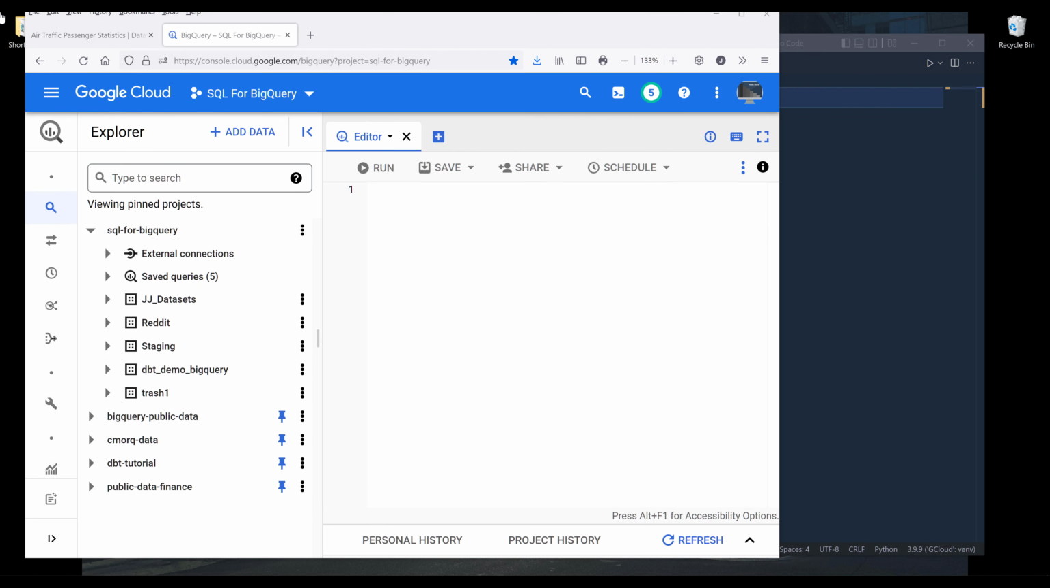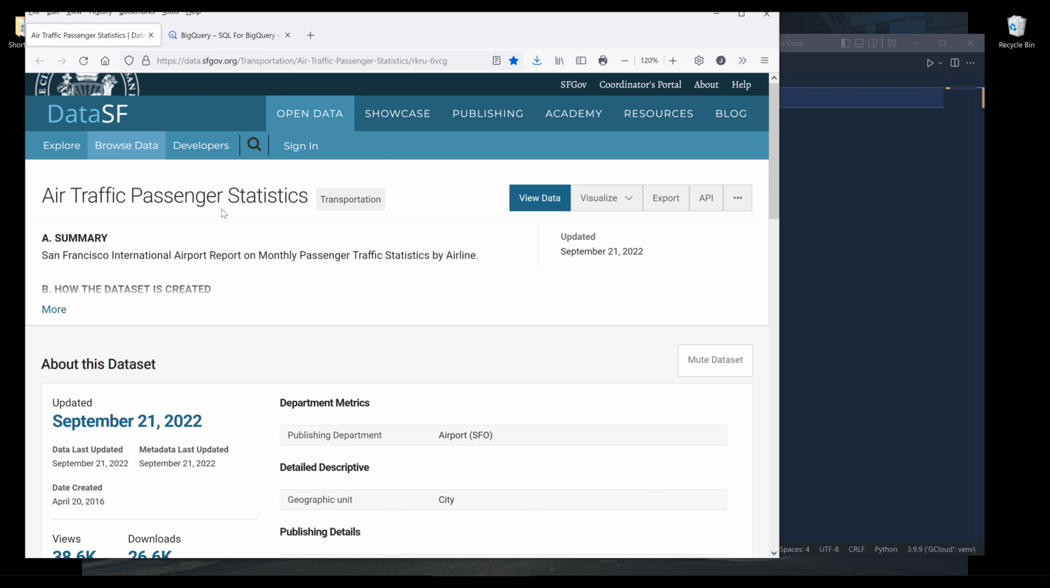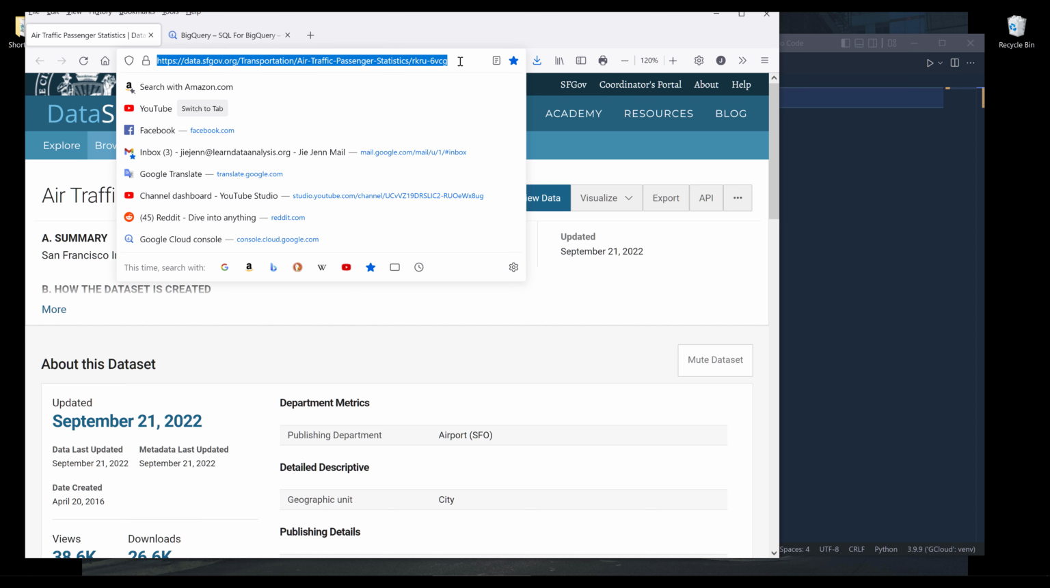In this tutorial, we'll learn how to load data from the web to Google BigQuery using the BigQuery API in Python. For the dataset, I'll be using the air traffic passenger statistics dataset from the DataSF website, and I'll link it in the description below.